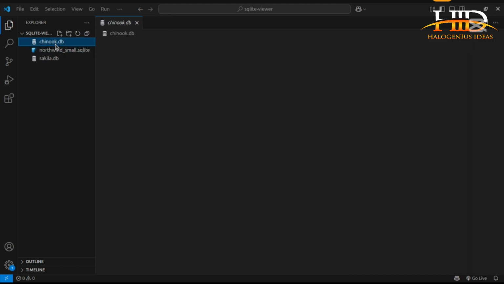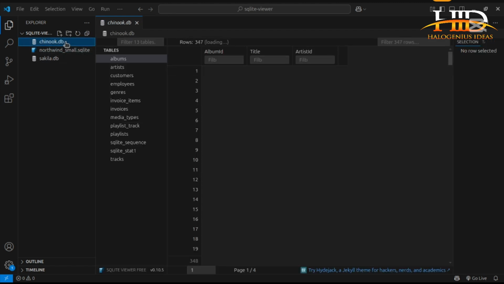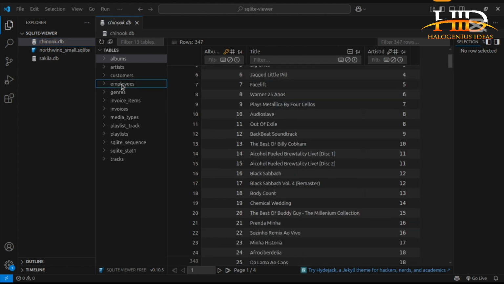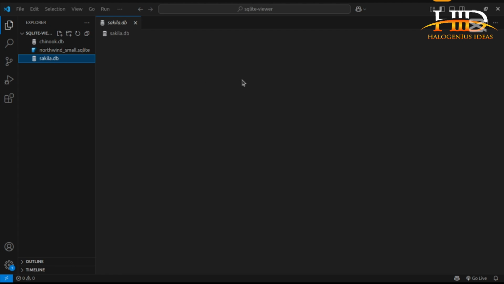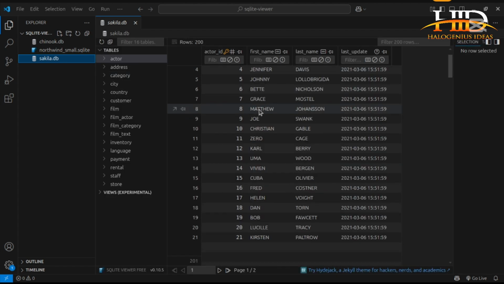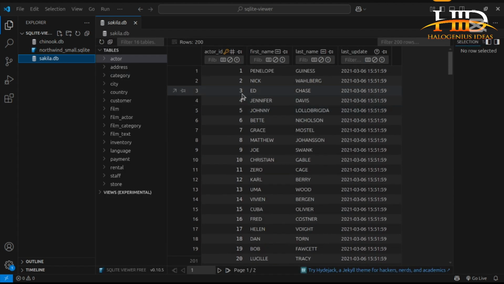You also have this other database over here. This is .db, you can see. So employees, you see, then you have the last one over here. It works just fine. This extension works for you to open your SQLite database, to open the content, to view it inside VS Code. So this is all you have to do.